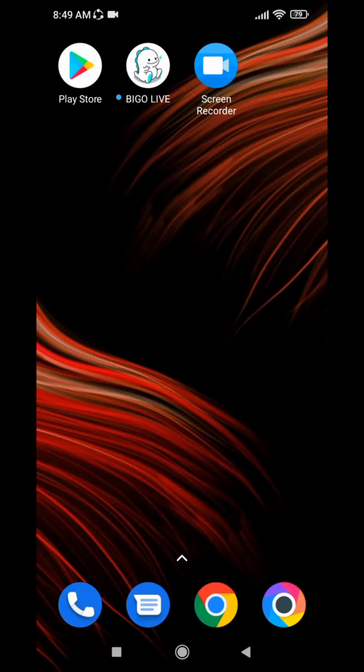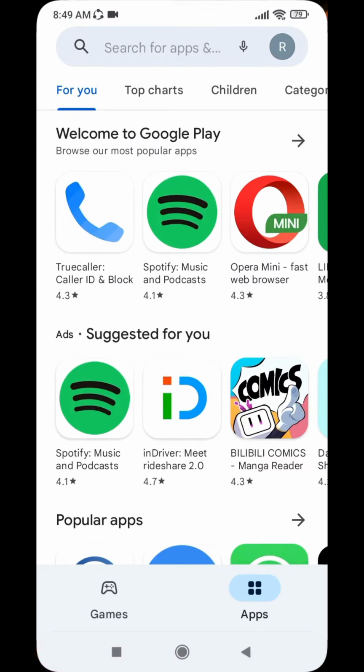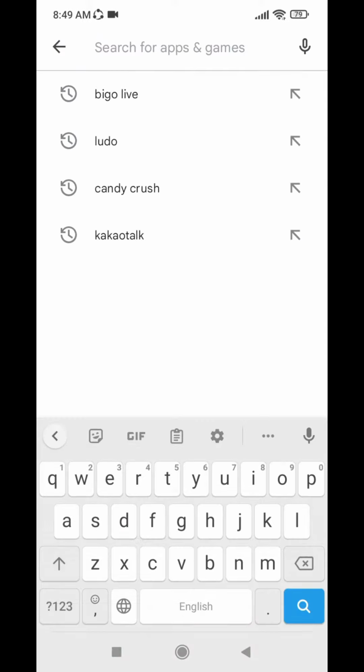In today's video, I will be showing you guys how to download Skype on Android phone. Make sure you are connected to internet. Now open your Play Store. Here we go. At the top you can see the search bar. Type there Skype and then tap on search.